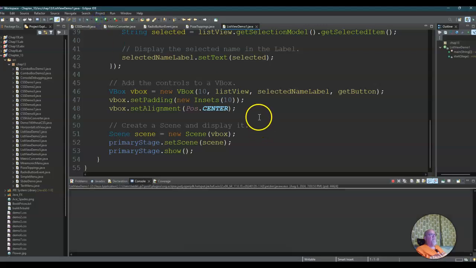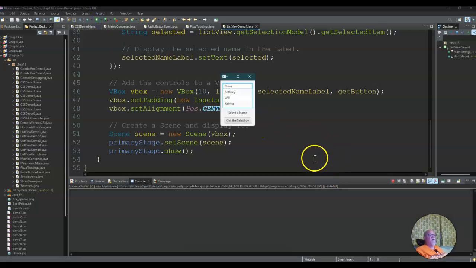So when I run it, this is what a list view looks like. There's Steve, Bethany, Will, Katrina. Now notice it's kind of like a radio button. As I click on each one, basically the other one gets deselected. Notice it said select a name. When I click get the selection, it replaces what's inside of that label, the selectedNameLabel, and puts in whatever was selected.